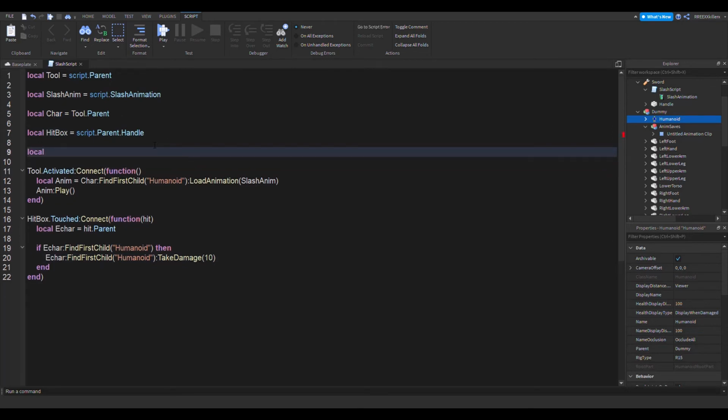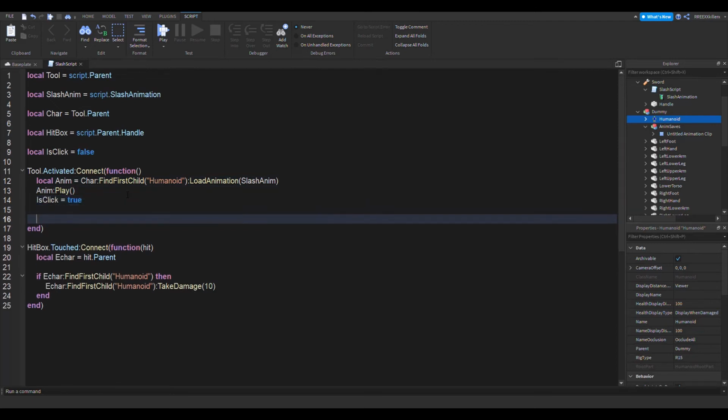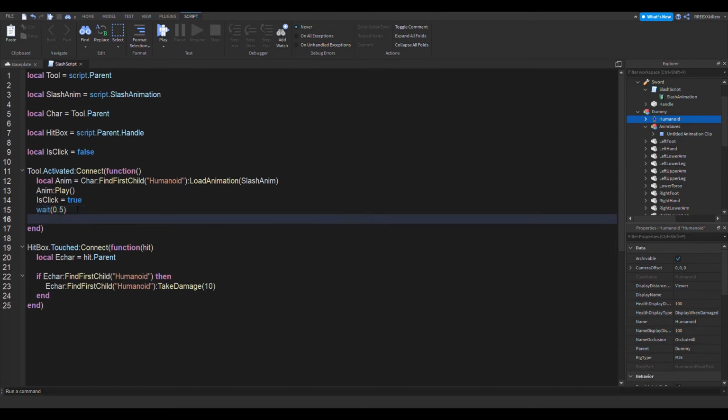Now let's add a local is click equals false. So every time we click, we're just going to do is click equals true, and then let's add one more thing. Let's make the cooldown for the click 0.5.